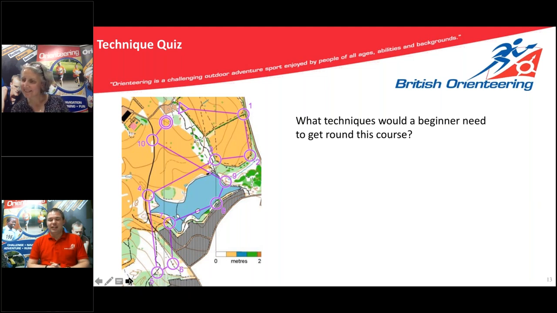So what techniques would a beginner need to get around this course, do you think? Let's have a look through. First one in there for sure, aiming off. Certainly this leg down here, I think, if they've brought their compass, they could aim off on the bottom. Understanding colours. The yellow. Use the handrails. Keep the map the right way around. Yes. Thumb where you are. Explaining what thumb might be.